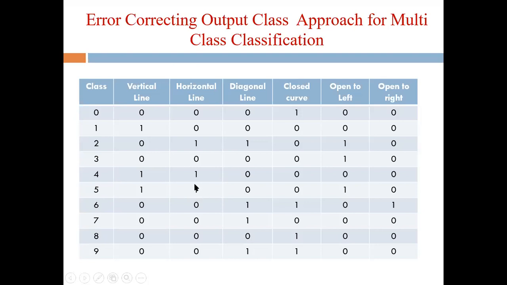It also contains the horizontal line, so it also outputs 1 for the horizontal line feature. It does not contain a diagonal line and closed curve, so class 5 outputs 0 bit for these 2 feature values. It outputs 1 for the open to left feature because it has an open to left curve, and 0 for open to right.